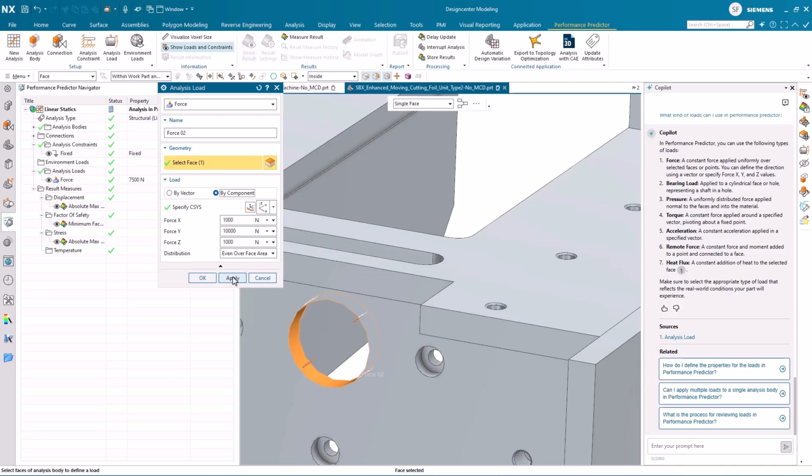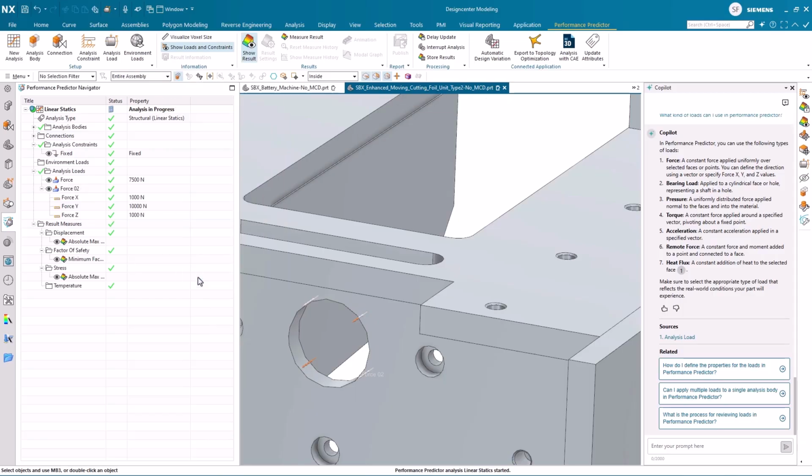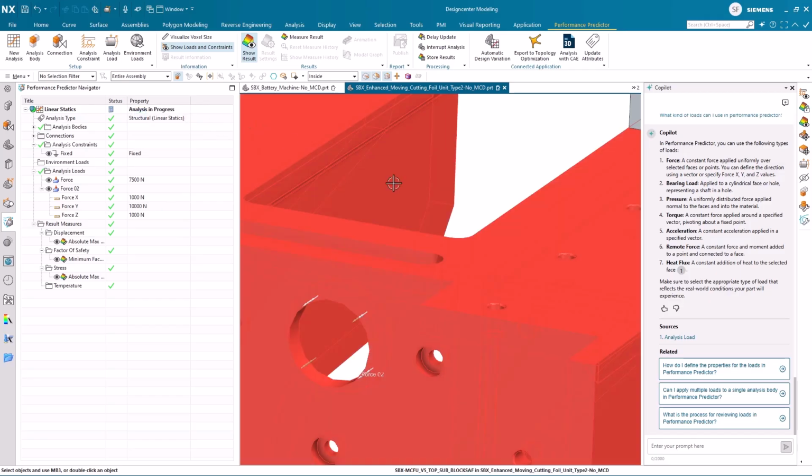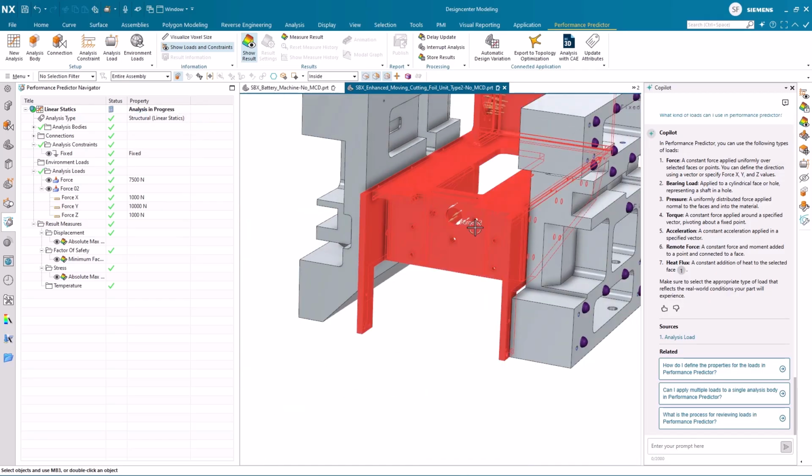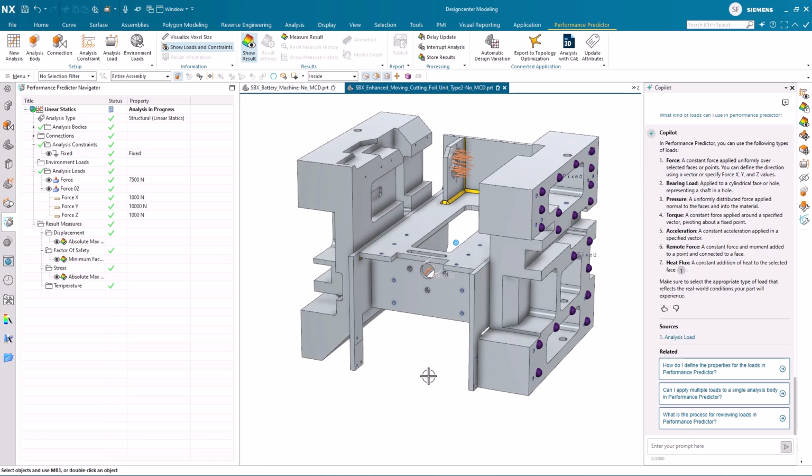So I can continue to model. There's other things I can do with Performance Predictor. If I don't want it to continuously solve, I can delay it a little bit. I make quite a few, maybe some more major changes, but you'll notice now that the analysis is in progress. So let's go ahead now and give that a little bit of time to finish up.